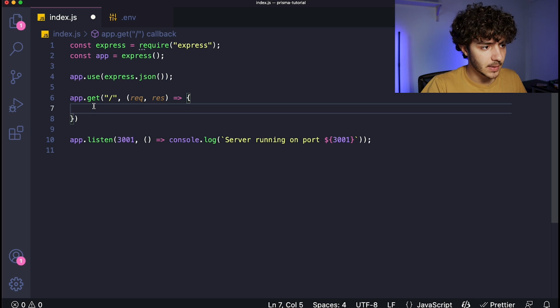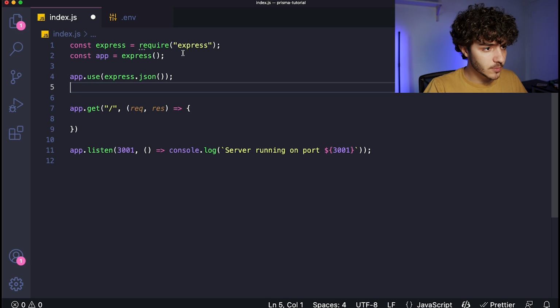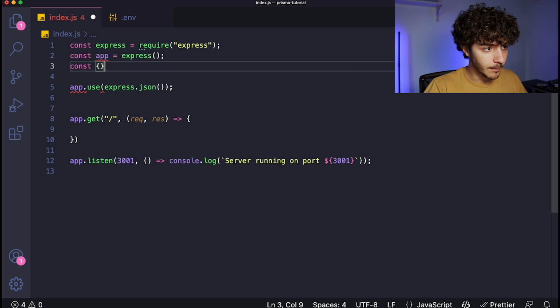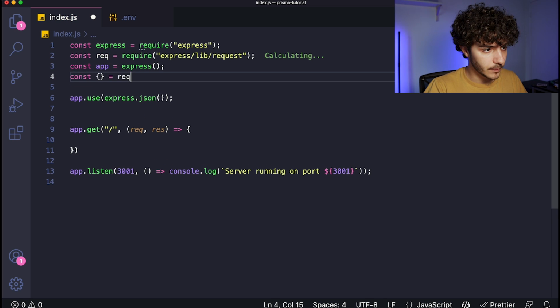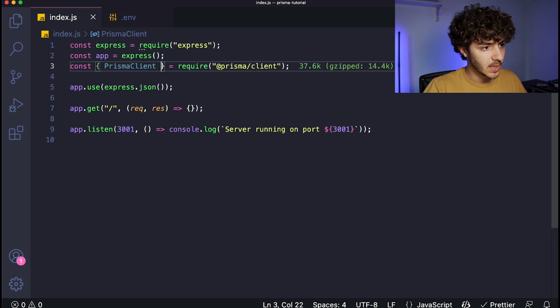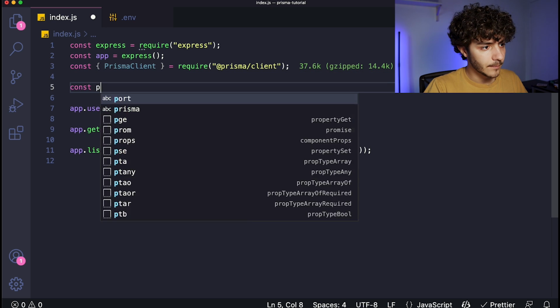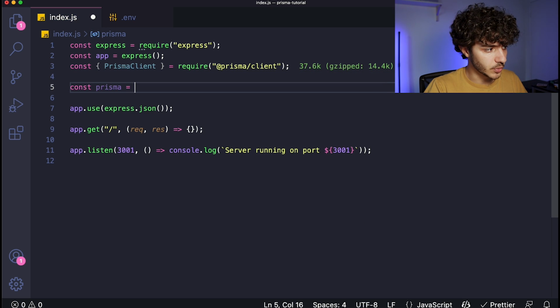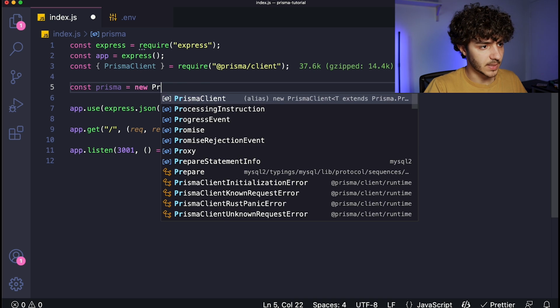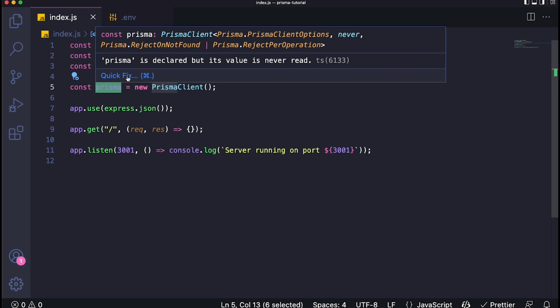I'm going to do that by actually starting up an instance of our Prisma client. And to get the Prisma client, we have to come over here and import from Prisma, let me see, require @prisma/client, and we're going to import the PrismaClient class. And up here, I'll just say const prisma is equal to new PrismaClient, just like this. Now with this, we can do every single operation we want to do to our database.